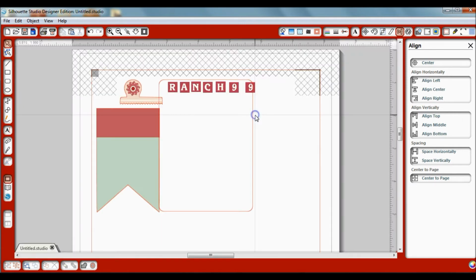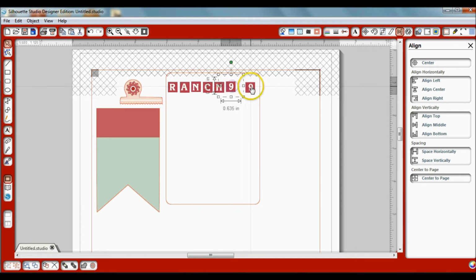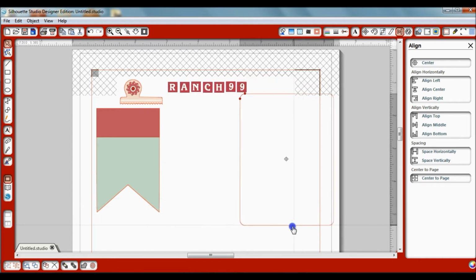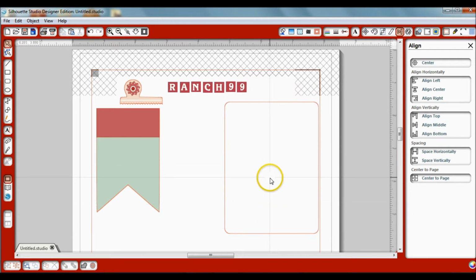So I click on that, and when I drag the card around, you can see I'm going to have plenty of space for Ranch 99. I'm going to cut those out individually, and then I will still have plenty of space to move them around and stack them however I want on that card. I don't want to print it directly onto a card because I already have the scrapbook paper and it's already in the sleeve of my Project Life.